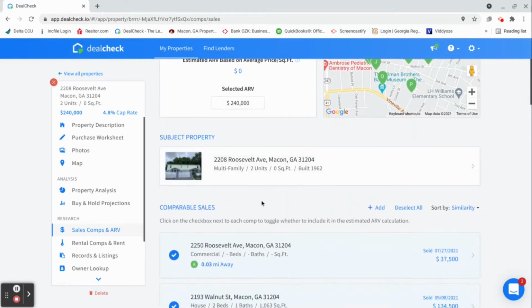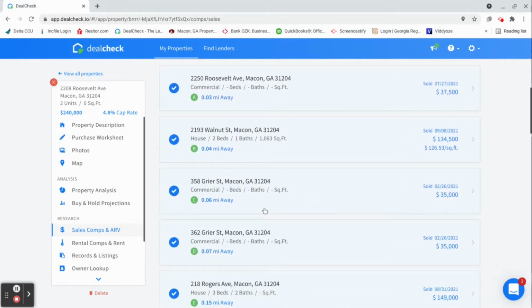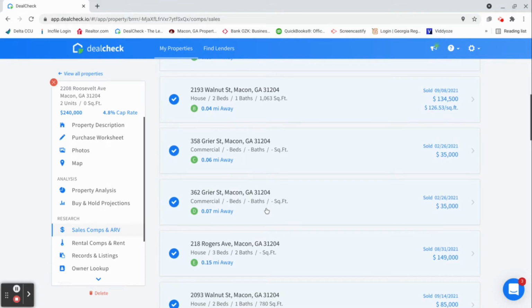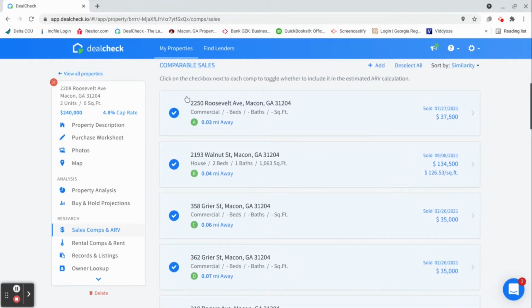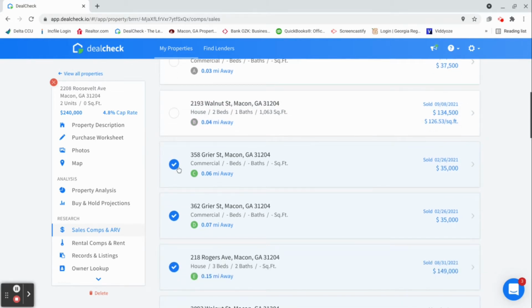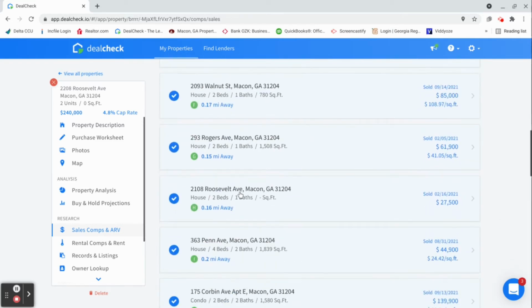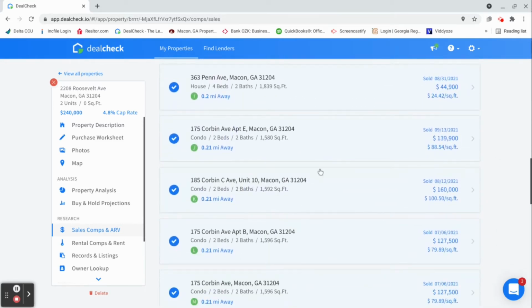It pulls in all of these houses in your area that recently sold. And what you can do, you can choose which ones are direct comps that you think will be a good comp to give you good value. So we're going to take off that 37.5, that 134 as well. And then we're just going to go from here and look and see where are some good comps in the area. We're going to leave most of this in here.